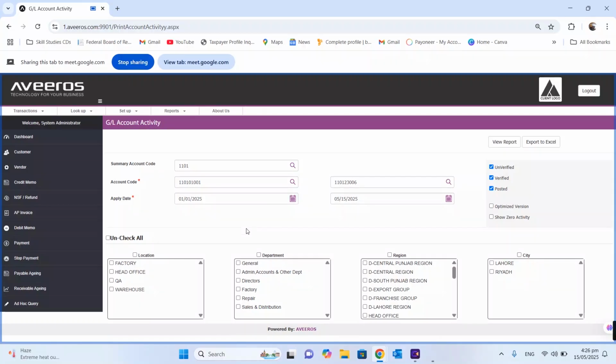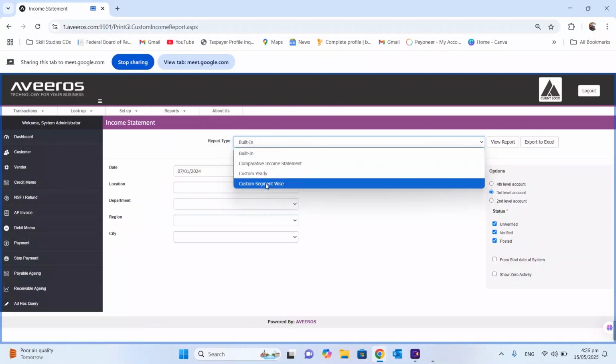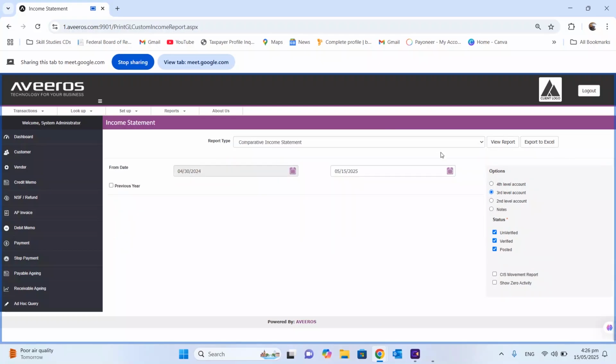B. Income Statement. Navigate to Reports, then go to General Ledger, then go to Analysis, then go to Financial, then go to Income Statement. 1. Select the report type first. To open the report here we will select the Comparative Income Statement Report. 2. We can select the date range to apply. 3. And press View button.